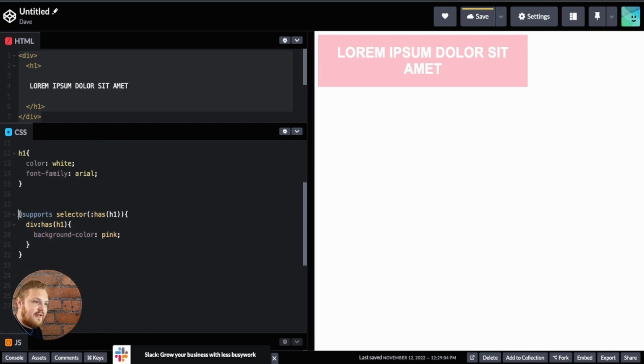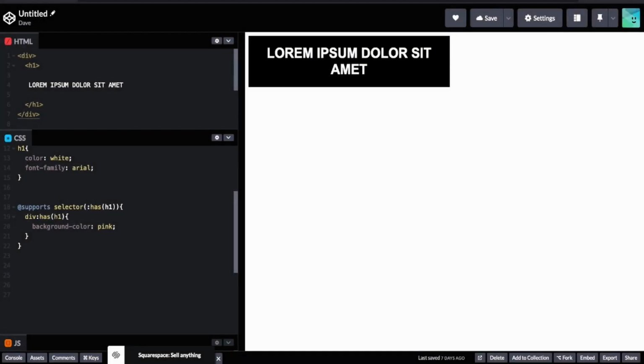And of course, if the supports rule isn't available within the browser, the whole thing gets ignored and things still run smoothly. And just to demonstrate that, this is the same thing. I've opened this up in Firefox, and as you can see, we have the same code. We've had a supports rule that says background color should be pink, but it does not apply. That's because Firefox itself does not currently support, by default, the has rule.